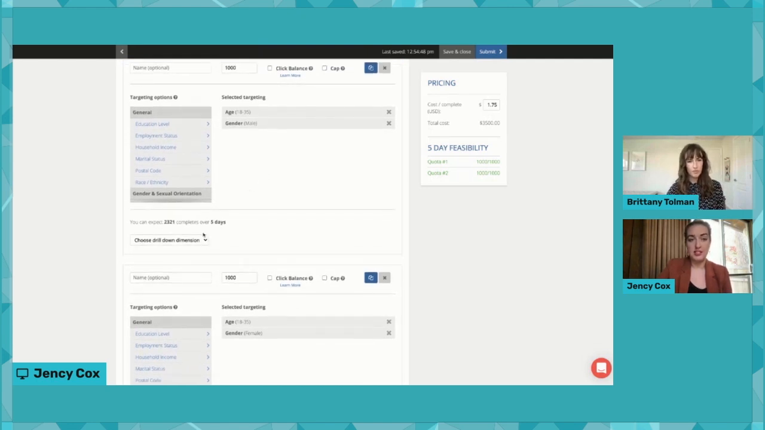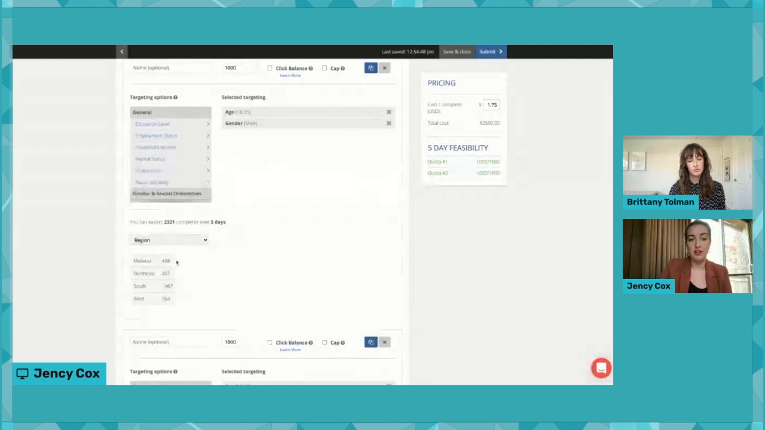Let's say I want to understand the region fallout for this group, but I don't want to build out quotas or add targeting. I just want a quick glance. I can just click region and it'll show me the fallout that's expected from this group.